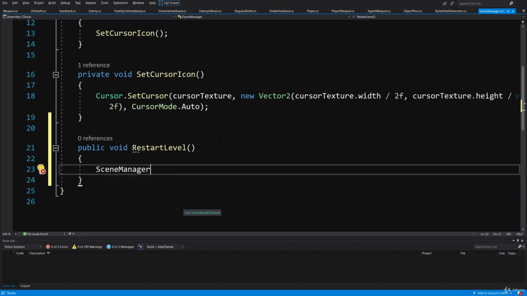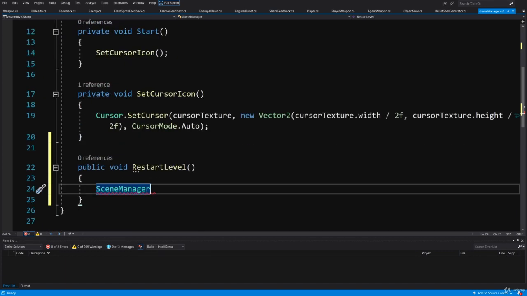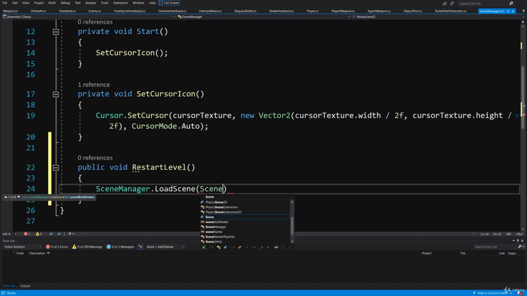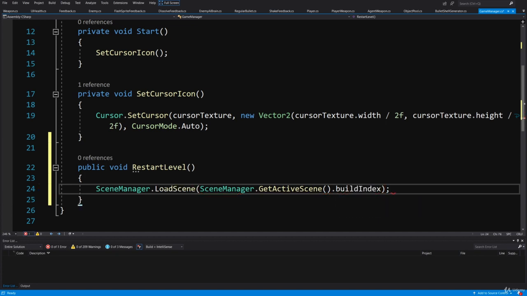We will need to Alt+Enter on it because we don't have the UnityEngine.SceneManagement library. So let's click it, it will appear at the top here. Now we can use SceneManager.LoadScene, and what we can pass here is the index of our scene. To get it, we are going to call SceneManager.GetActiveScene, and this is a method, dot buildIndex. Okay, and finish this statement.